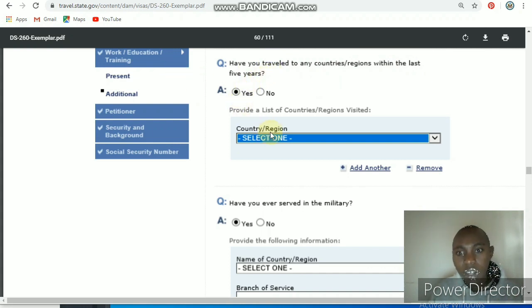If you click yes, you have to write the country. You have to select the country, and the number of countries you keep on adding and highlighting them. Have you ever served in the military?